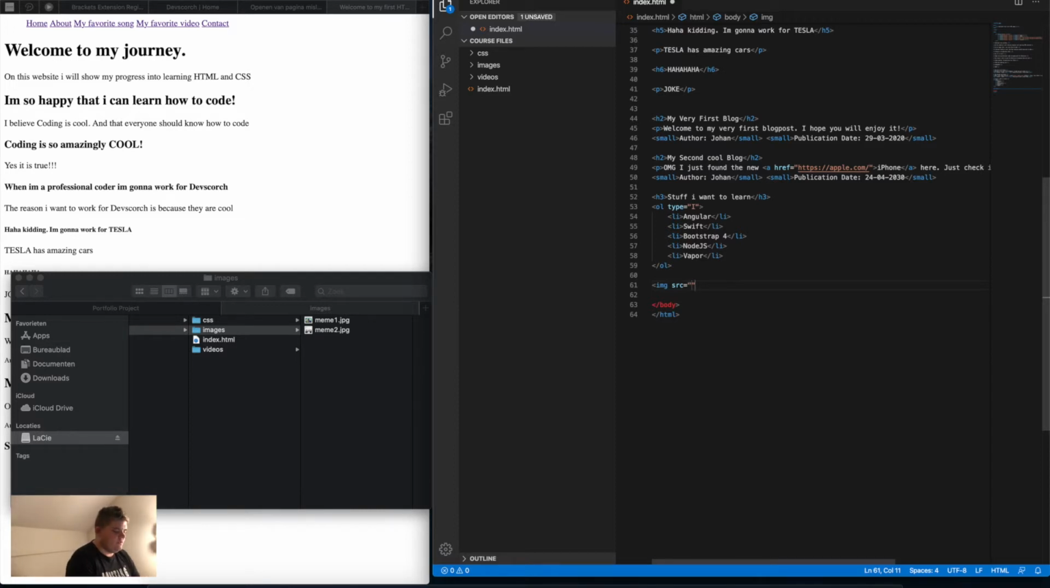So in this case, we have images, slash, and as you can see, Visual Studio Code already knows, oh, in images, there are images there. And we're going to call meme 1. We're going to add something else, it's called alt. And alt is for alternative.